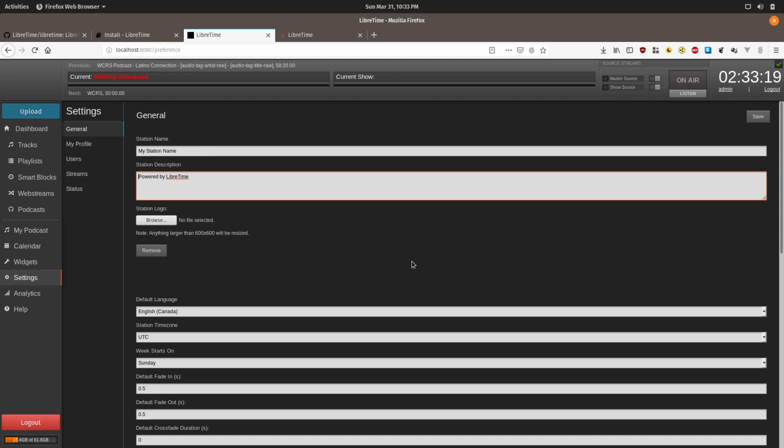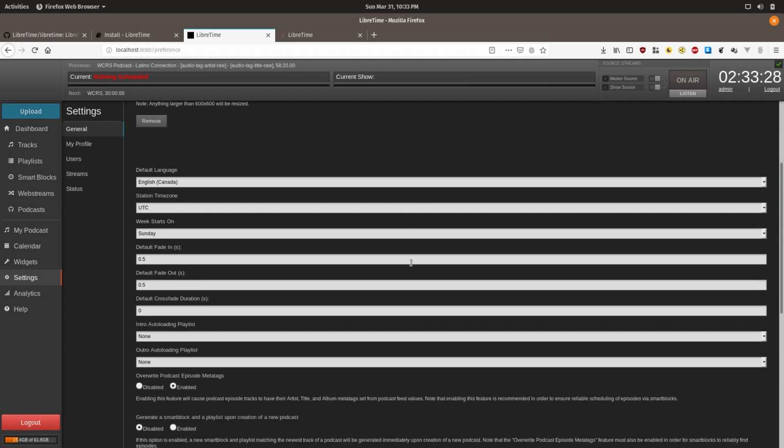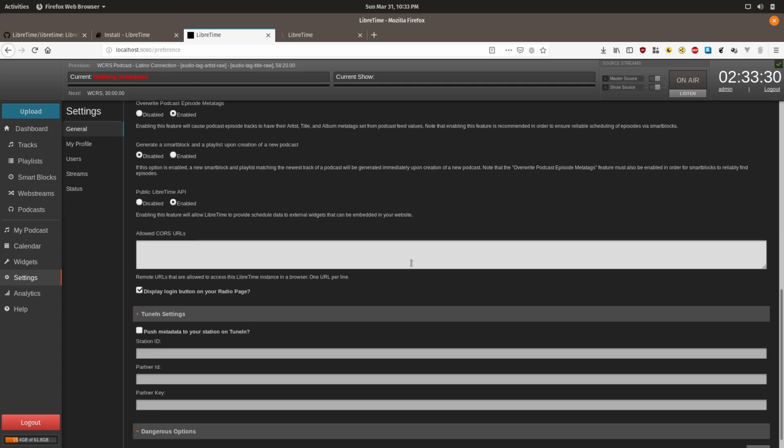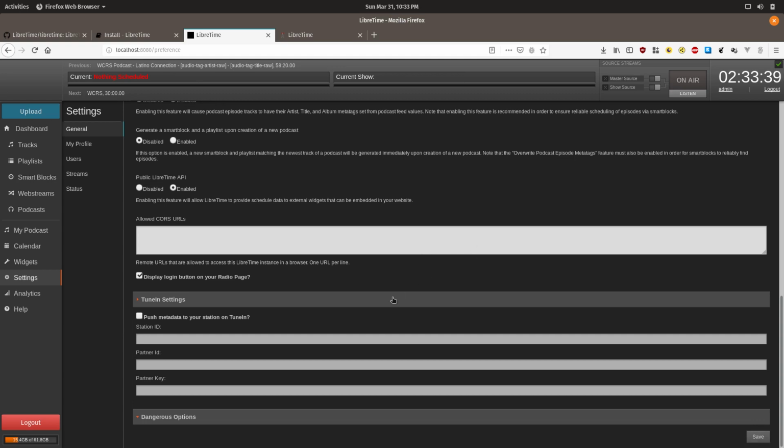See other tutorials for descriptions and information on the auto-loading playlist and podcast settings. In addition, the TuneIn settings have not been tested and require getting special access from TuneIn for your station to test. Many of these settings can be left alone.